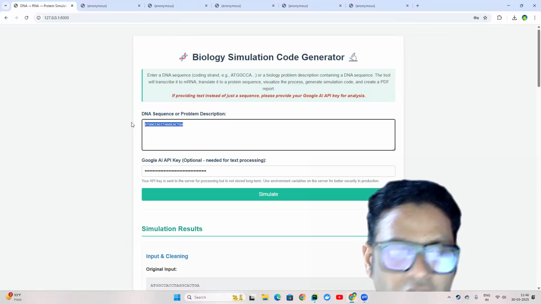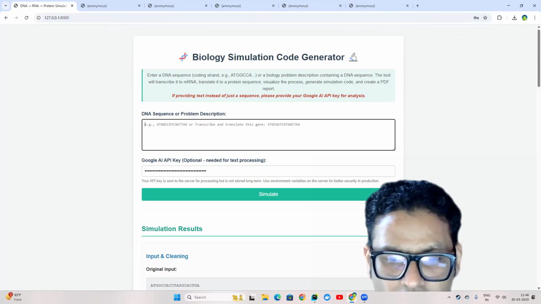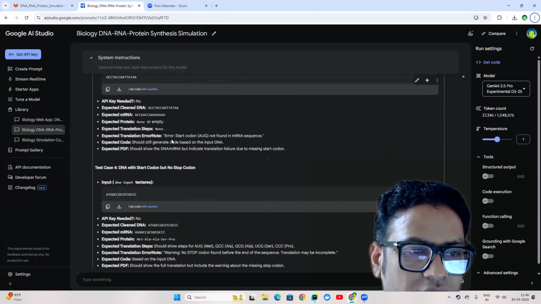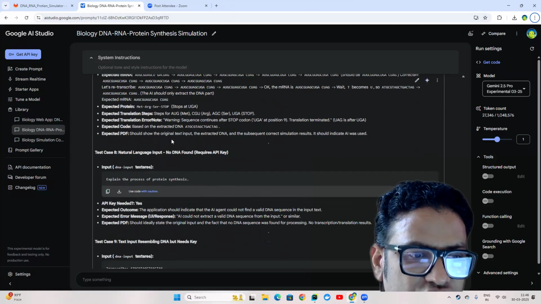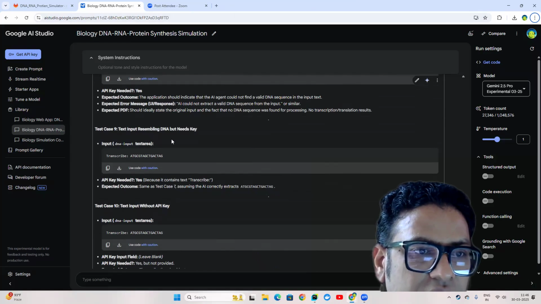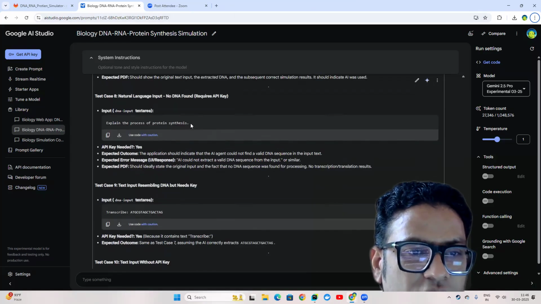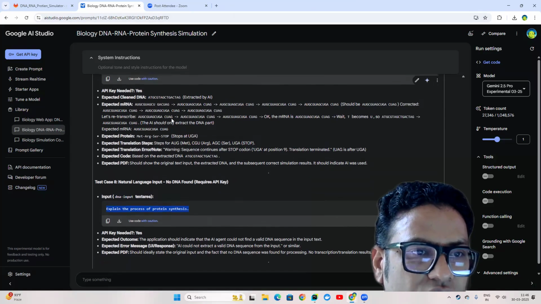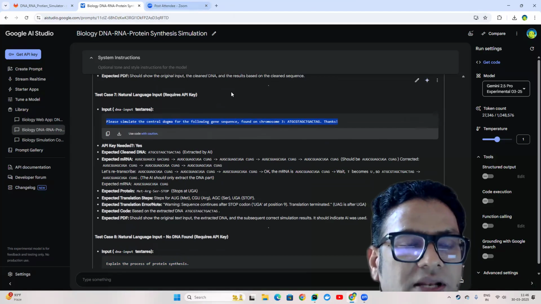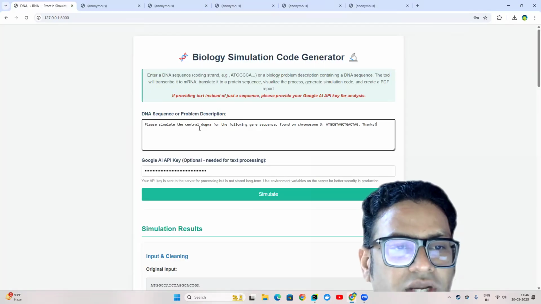Okay, so now what I want is, rather than giving a DNA, I want to give a natural language based request, and then we can ask, okay, explain the process of protein synthesis. This is one, and then we have this one. Okay, so this is simulate. So we can just put it here.